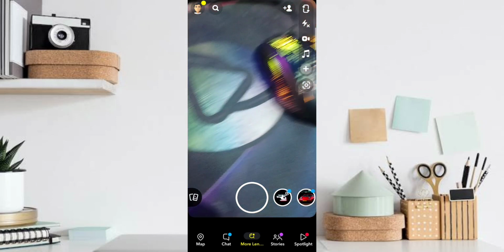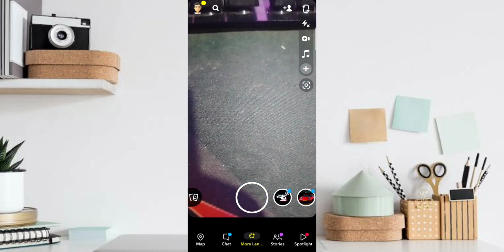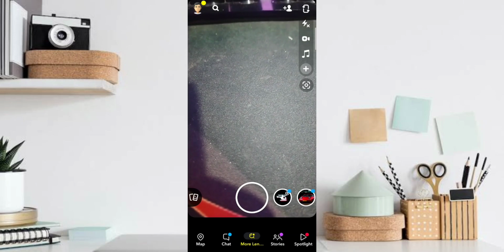And there you go, guys. So as you can see, the camera is working, and I hope this tutorial works for you.